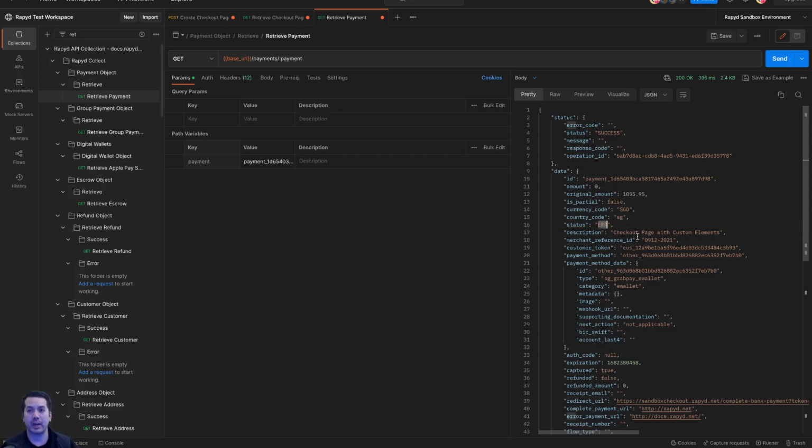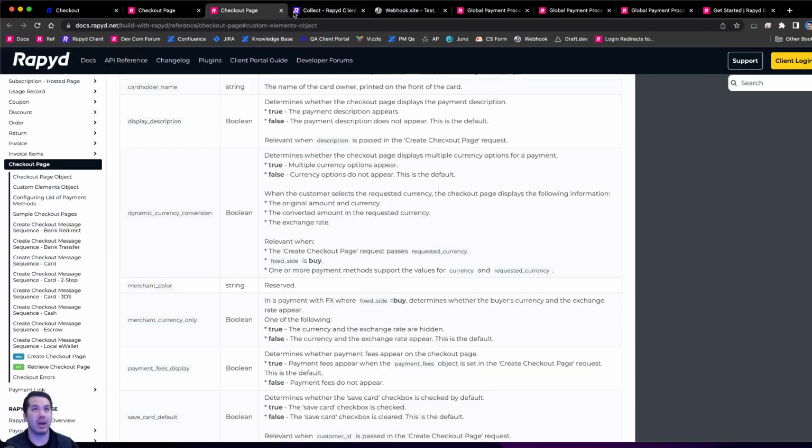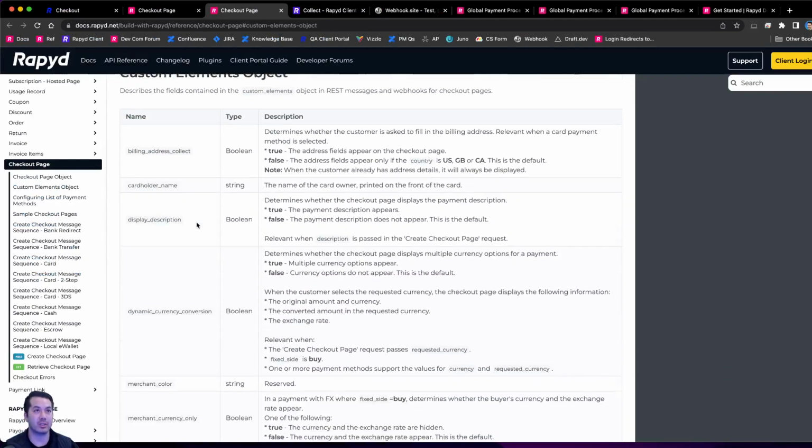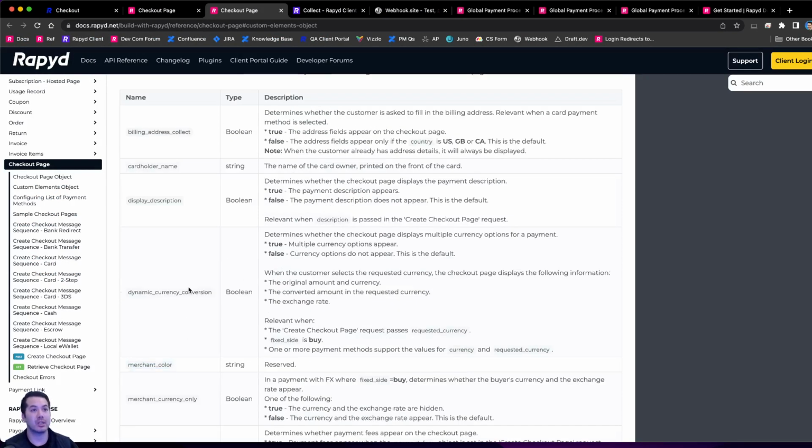And you can check out again. I'll link that in the description below of the different statuses and what they mean for each. And here we see the description. And so, yeah, there are now different fields that you can add under the custom elements, even some reserved fields such as merchant color. Some of the custom fields I've also included in the checkout page with FX, and those can be seen. Those videos can be watched. I'll link those below as well.